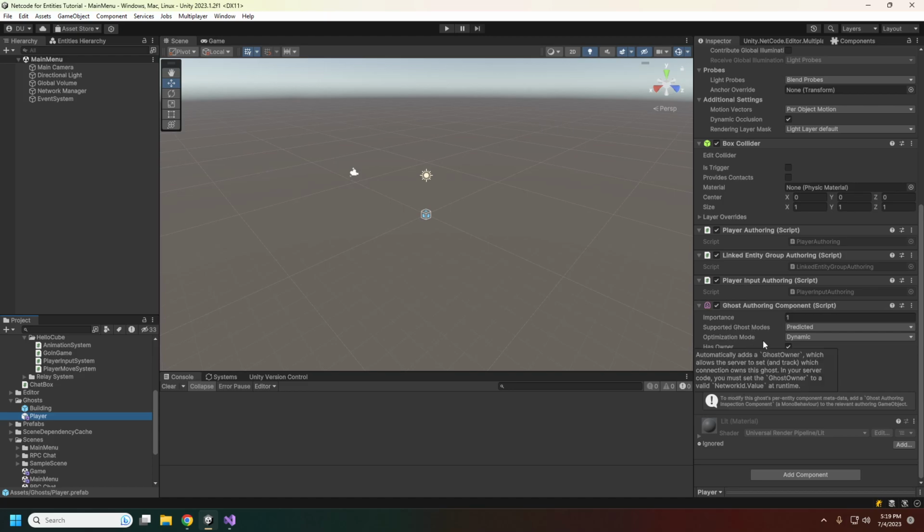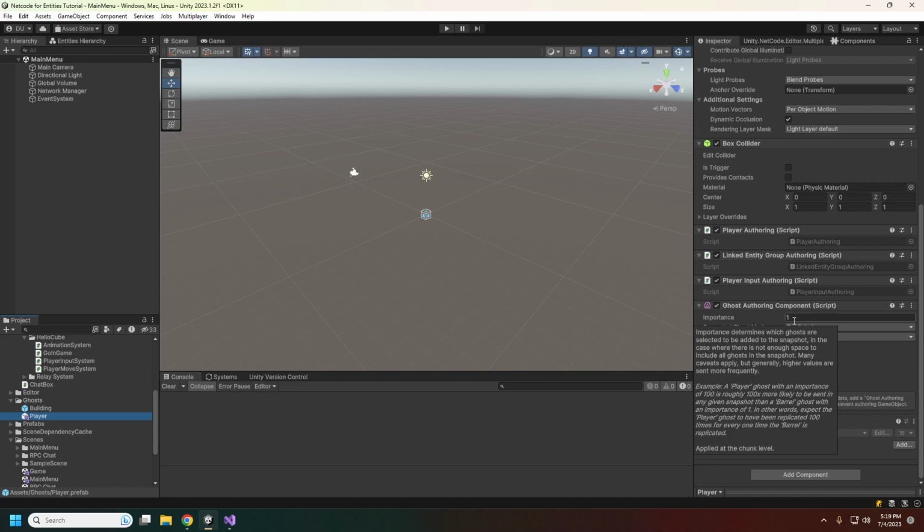So here we've got a couple of fields that we need to set. The importance is basically a weighted value on the urgency of this update. So like it says here, if importance is set to 100, then that means it is 100 times more likely to be sent than something with importance of 1.